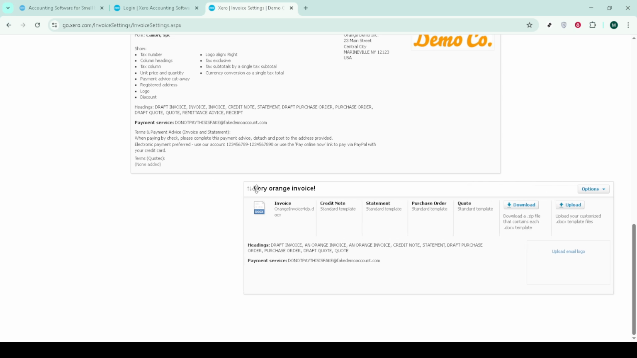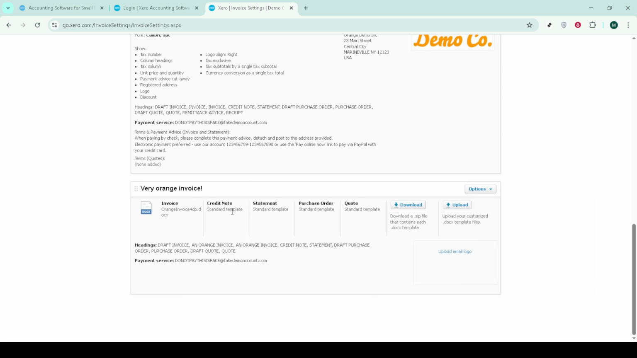When your template looks right, return to Xero and upload it to your new branding theme. Choose Upload, then use the invoice browser to locate the .docx file you just edited. Select the file and confirm Upload. Xero will attach your customized template to the theme you created.